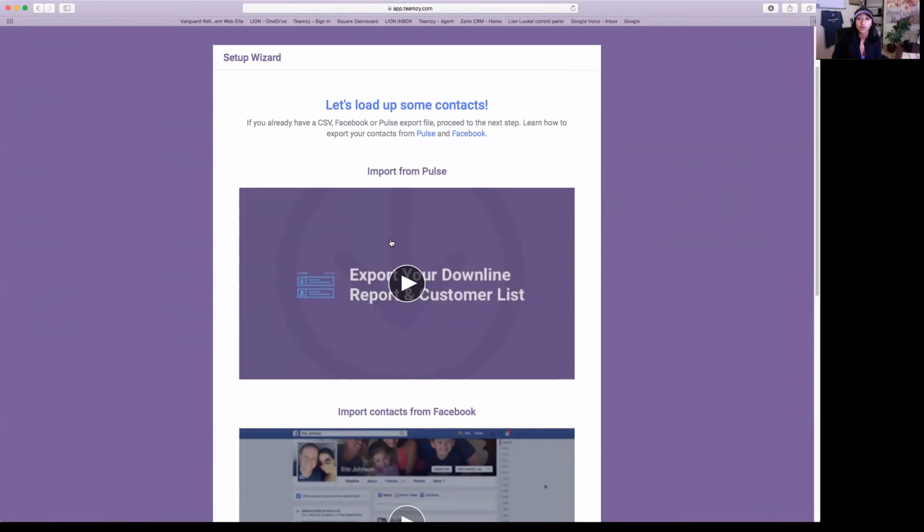Okay, so we started with our customers and consultants from Pulse. Then you're going to go ahead and bring in any custom spreadsheets you might have. After your custom spreadsheets, I want you to bring in your email services. After your email services, you can bring in your cell phone contacts, okay? Anything from your mobile phone.